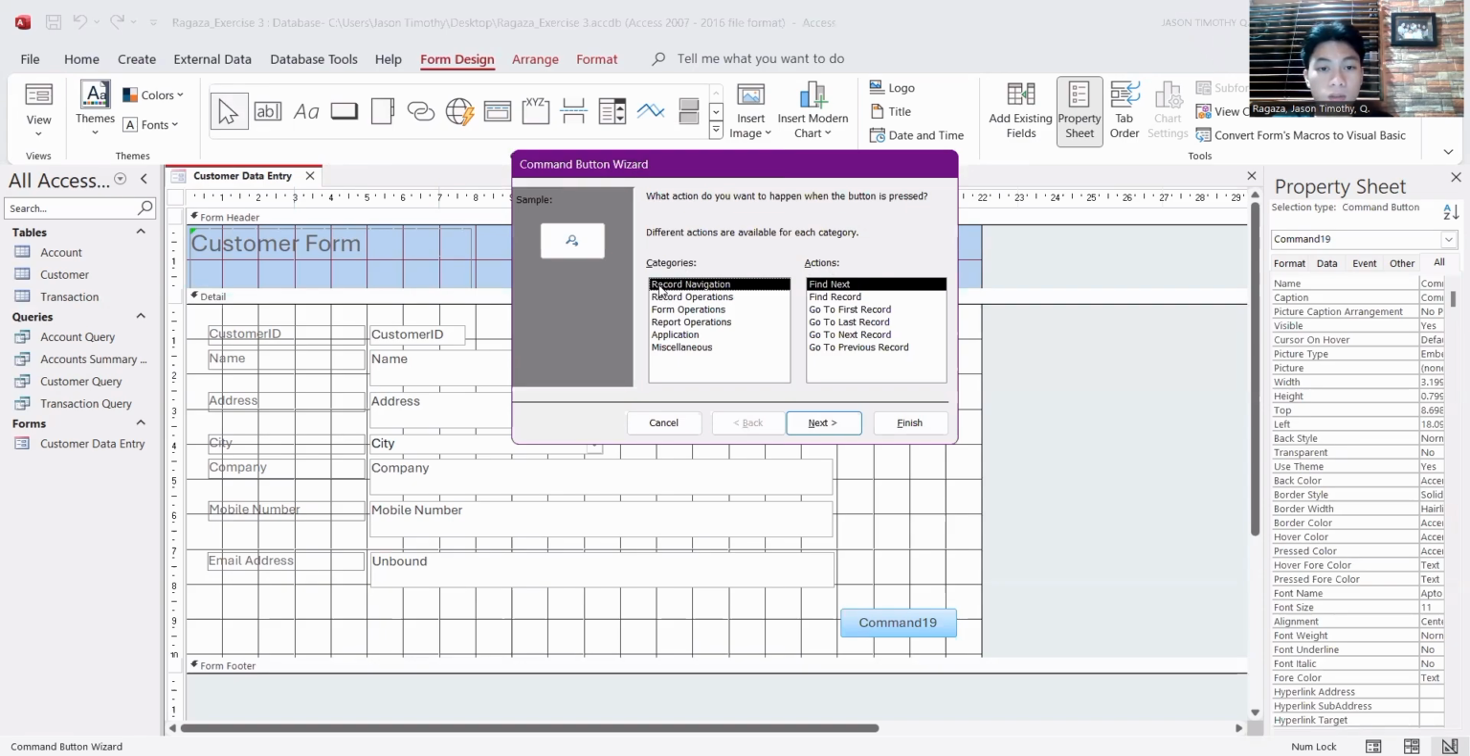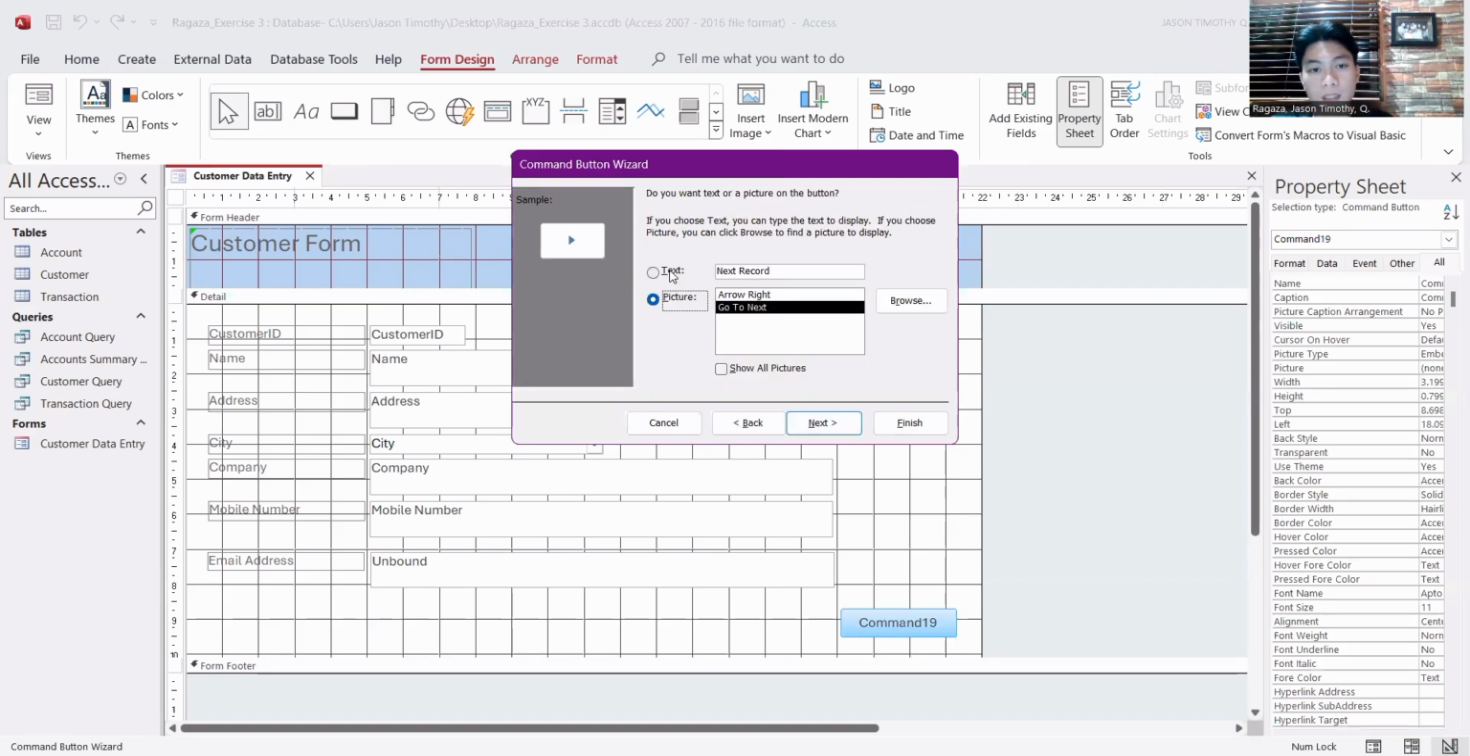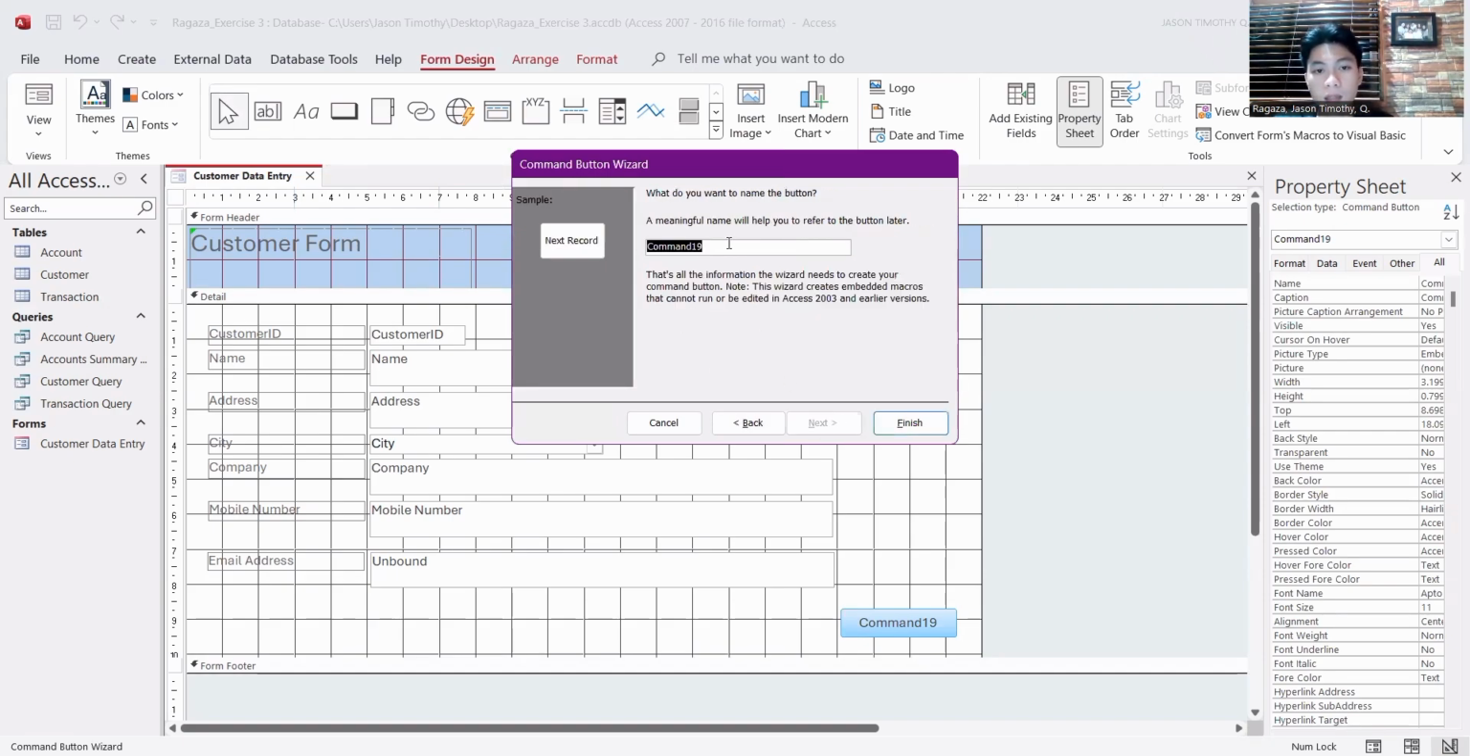First, we're going to click on the record navigation as well as the go to next record. And then click on next. And then over here, we are presented with another option, which are the text and picture. We're going to click on the text and then click on next. And then we're going to rename the box display as next record. And then click on finish.